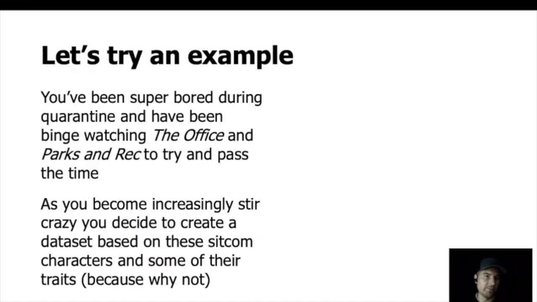Let's try another example. Because it's 2020 and the quarantine's been going on, it's a weird year, we're going to use this example. You've been super bored during quarantine and have been binge watching The Office and Parks and Rec to try and pass the time. This is actually pretty accurate of me. As you become increasingly stir crazy, you decide to create a data set based on these sitcom characters and some of their traits, because why not?